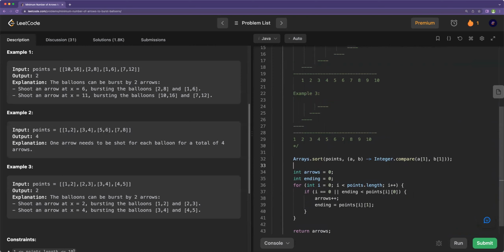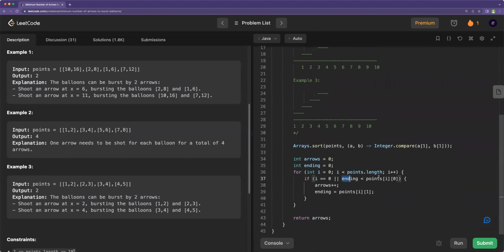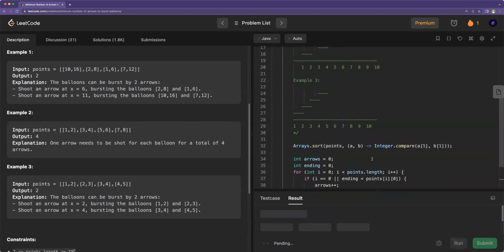So what are we doing here? Firstly, we are sorting the intervals, and then this is for counting the number of minimum arrows required, and this is to keep track of the ending point of the current interval. And we iterate over the balloons, and we always consider the first balloon, so i equal to 0, and ending is less than, we are considering this case. So to start a new arrow, the current ending should be less than the next starting. So the current interval's ending should be less than the current point's start. Then we increment the arrow and update the ending point, and then finally we return the arrows.